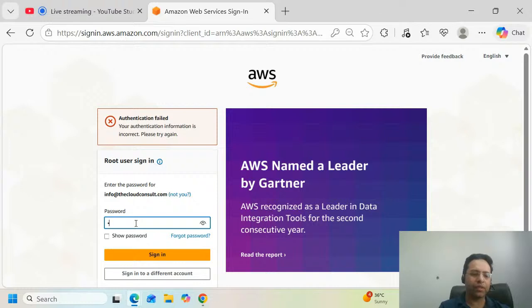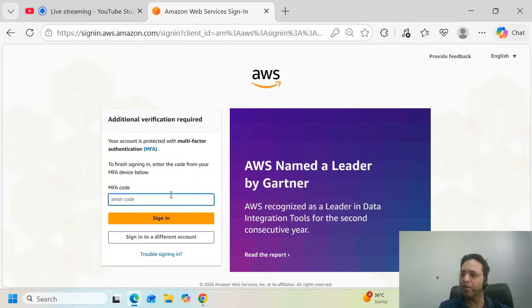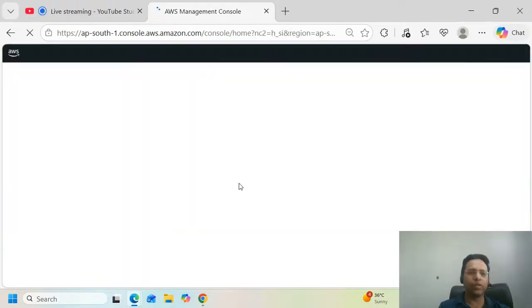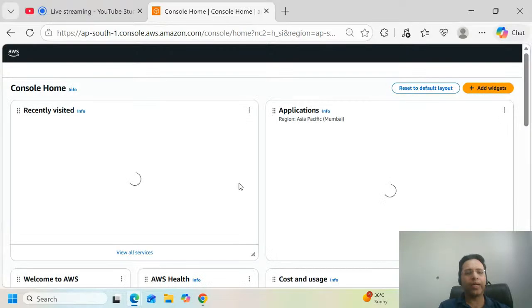Oops, it says the password is incorrect. And let's wait for the code. Yes. So now we are logged into the console, and this is going to be the primary place where we are going to work on our AWS account.